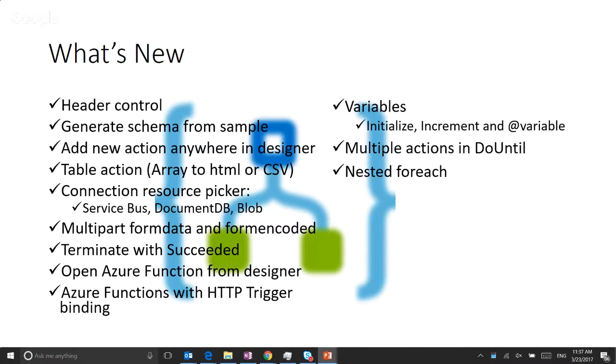Nested for each. So we supported multiple actions in for each about a month or so ago. But we restricted the fact that you couldn't have a for each within a for each. So now you're able to have nested for each. So you can have nested arrays essentially and start dealing with them in your logic app without having to cheat and call a child workflow or something like that to make it happen.